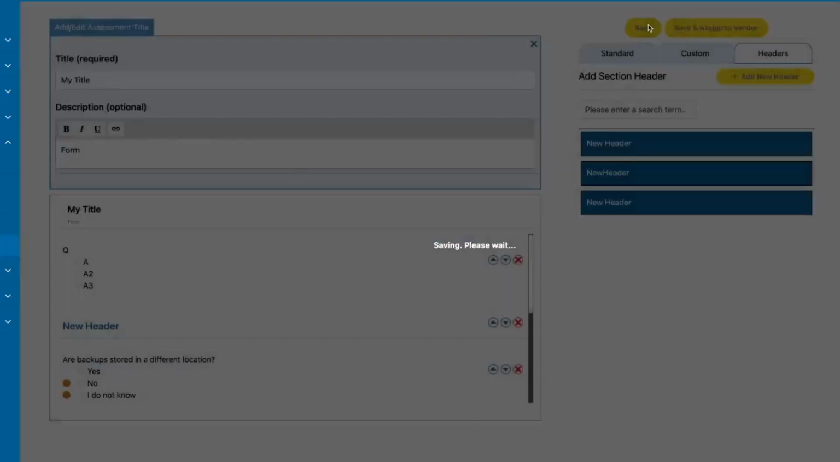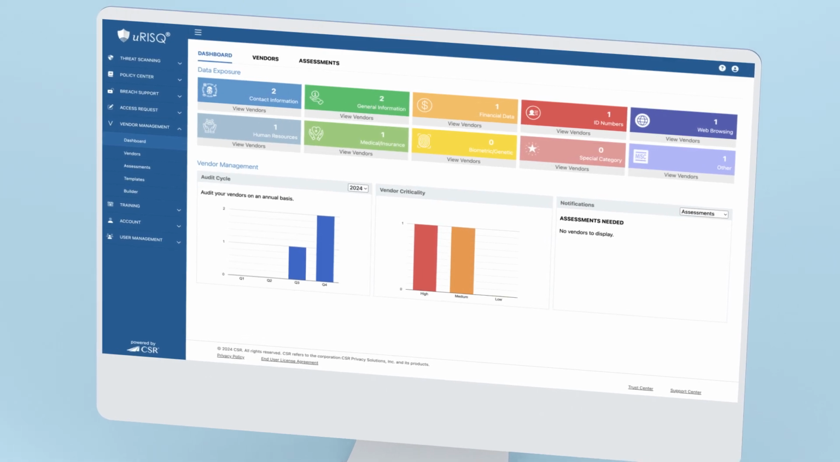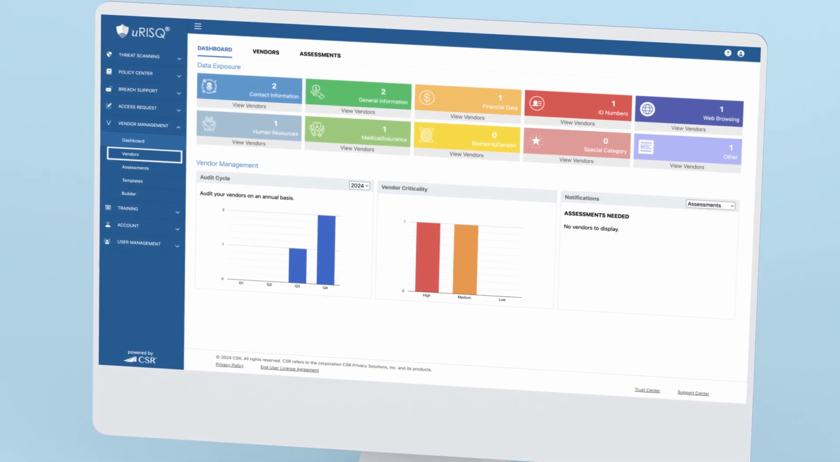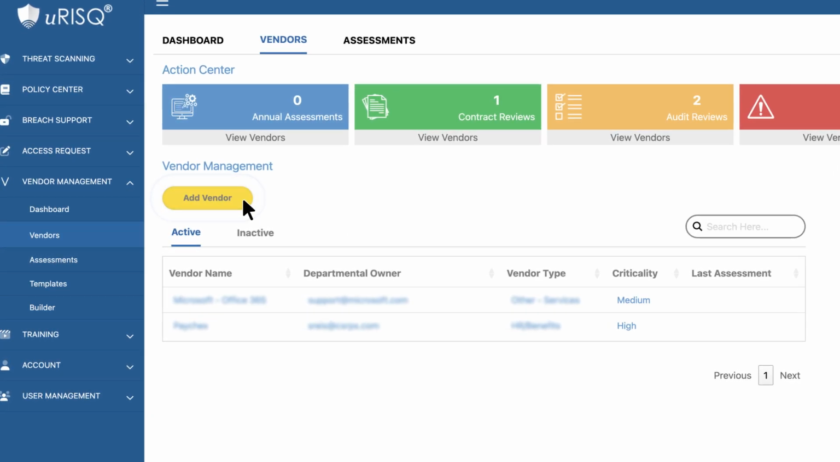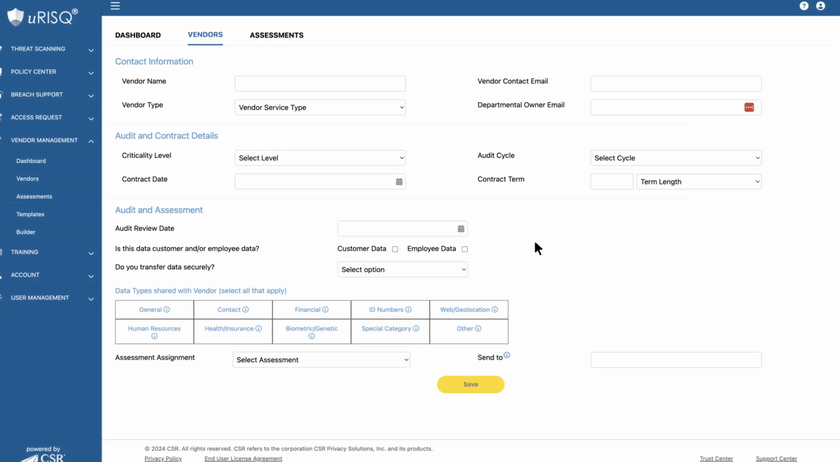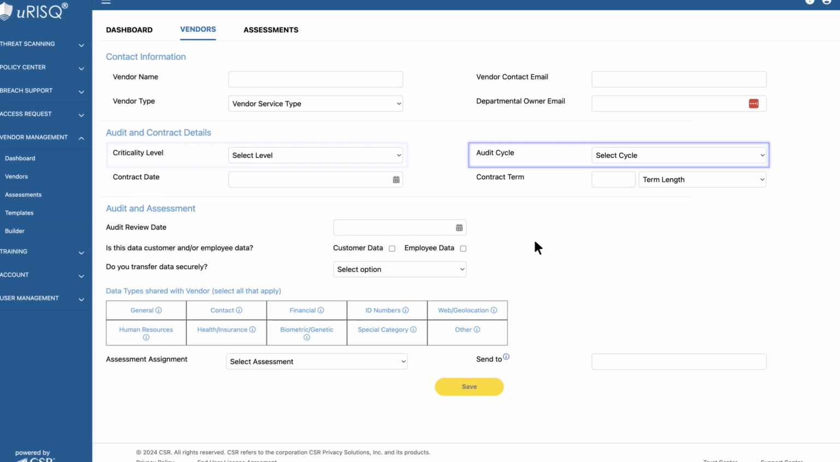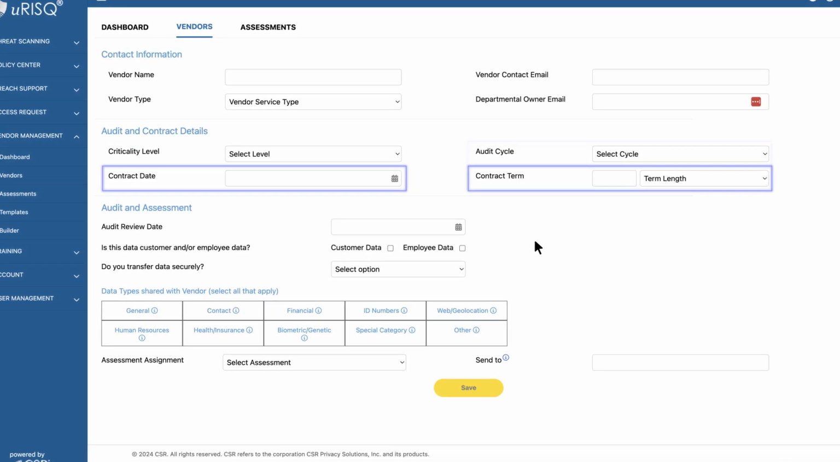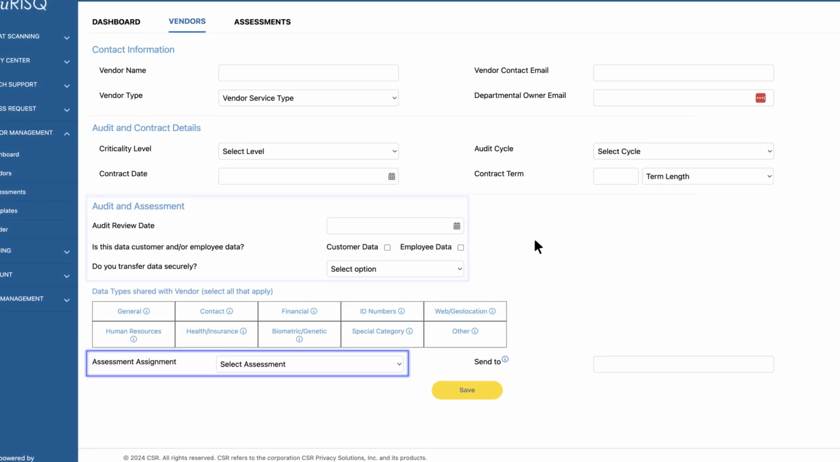Now that you're familiar with assessment templates and customization abilities, it's time to enter your vendors into uRISQ. uRISQ makes adding a new vendor easy. To begin, click Vendors in the left-hand navigation. Then click the Add Vendor button. The values that you enter will determine when you will be notified and who will receive future notifications. You can determine how critical a vendor is, define an audit cycle, enter contract dates and terms, submit audit records, and assign an assessment template, all in one place.